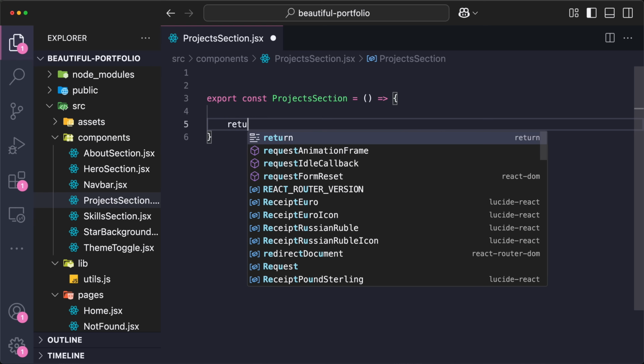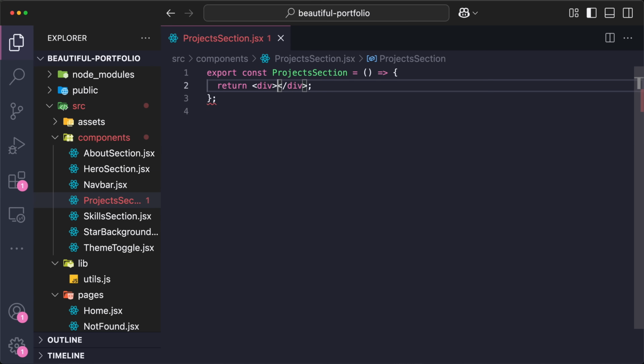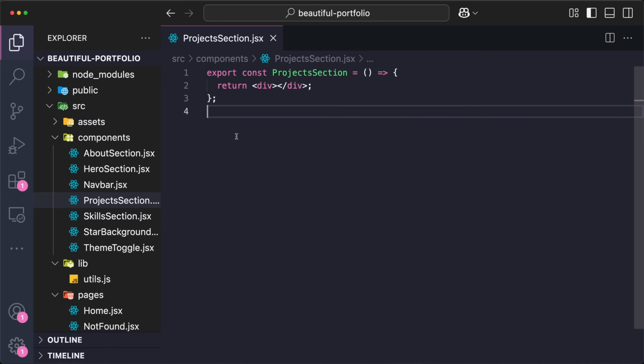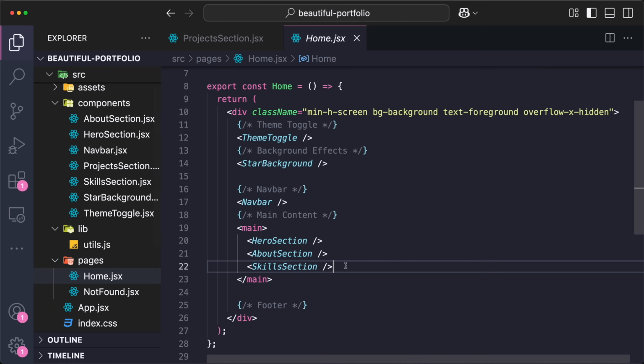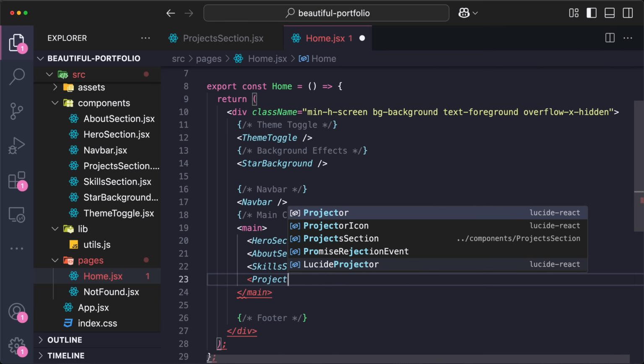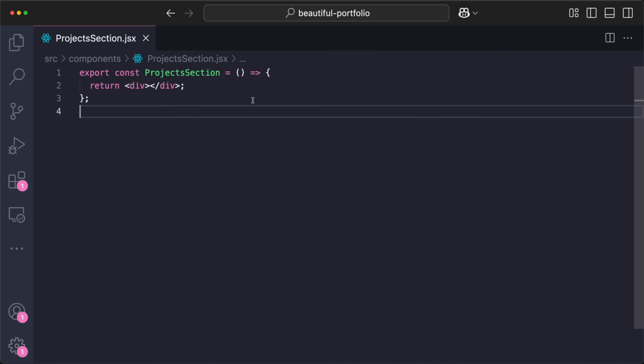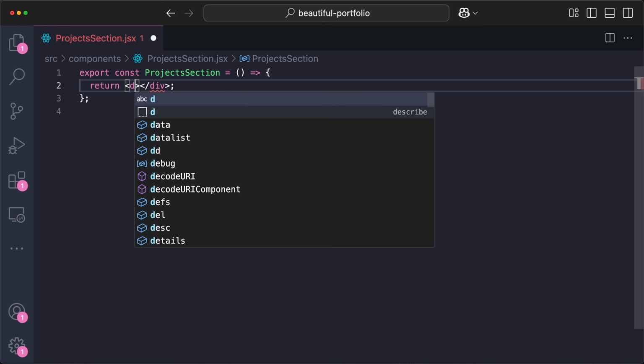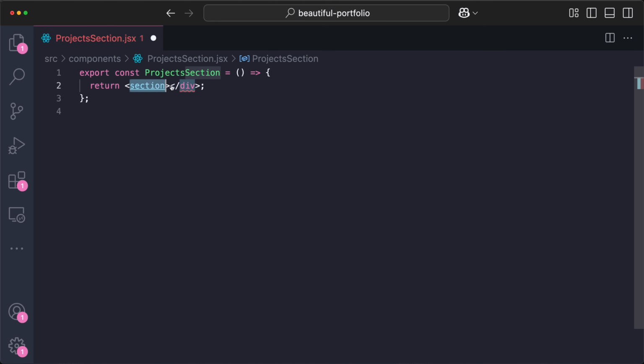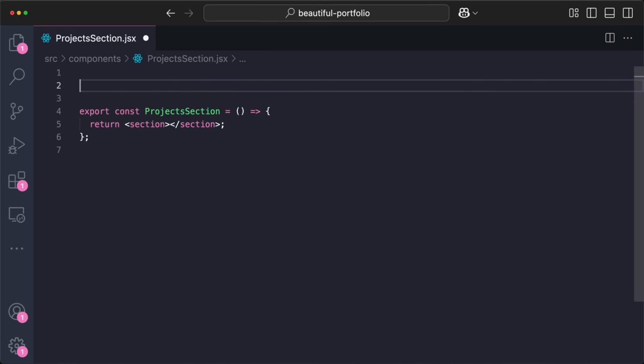So project section, return div. Perfect. Now we want to import this on the home page. So I'll just say projects section. And this actually shouldn't be a div. It should be a section, right? And this too.